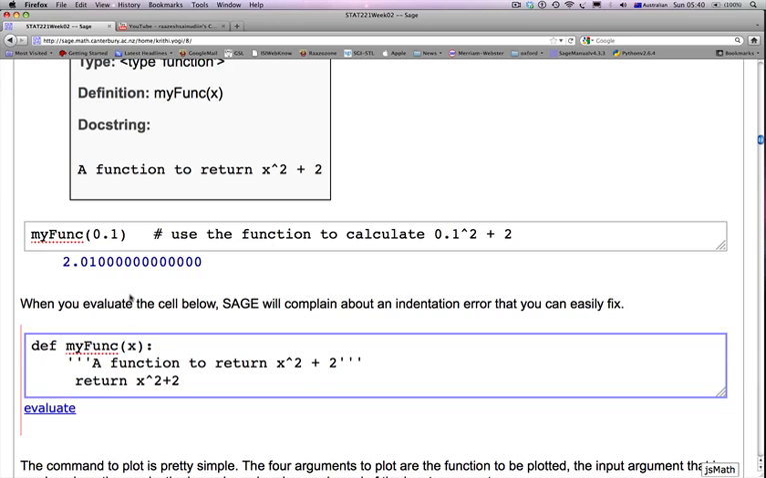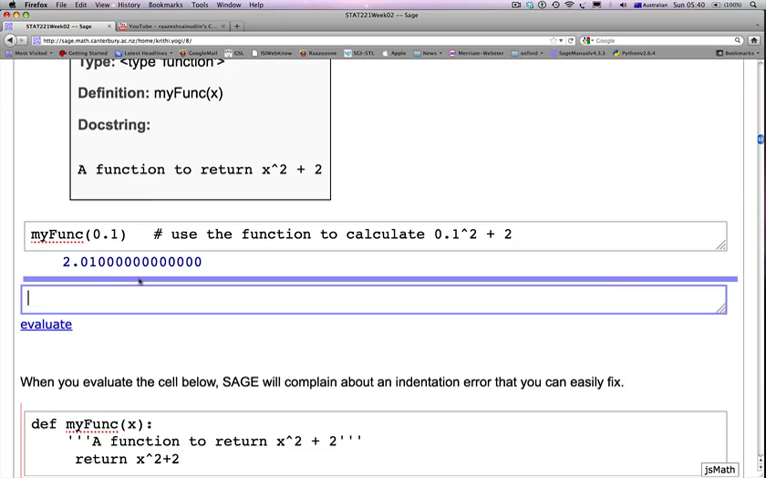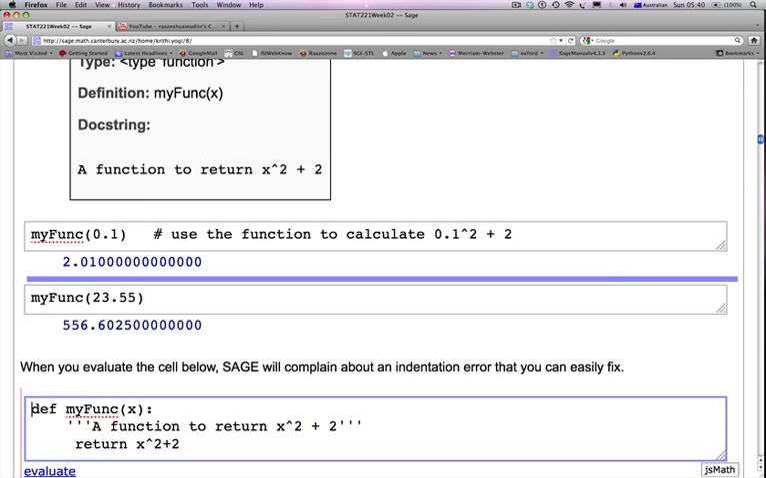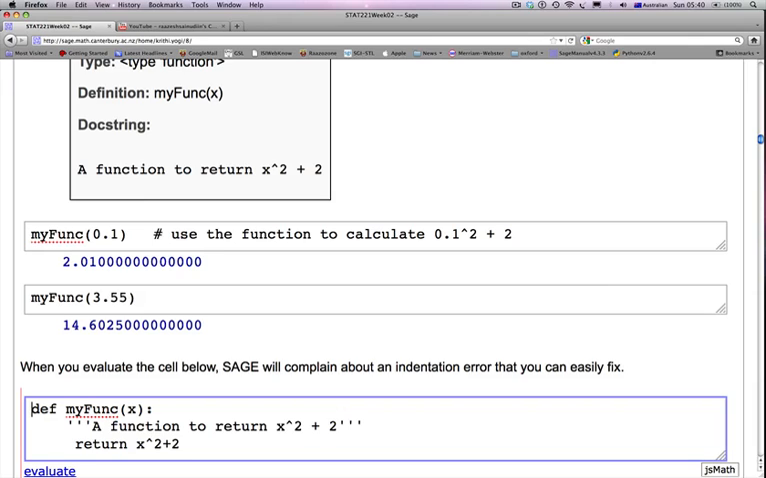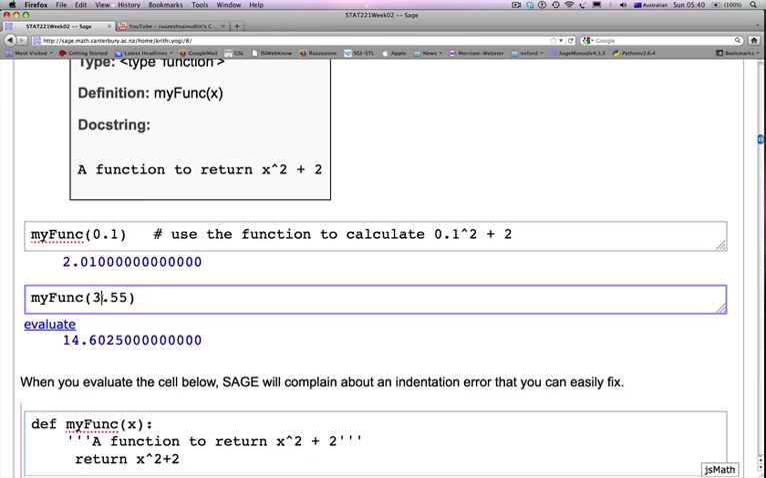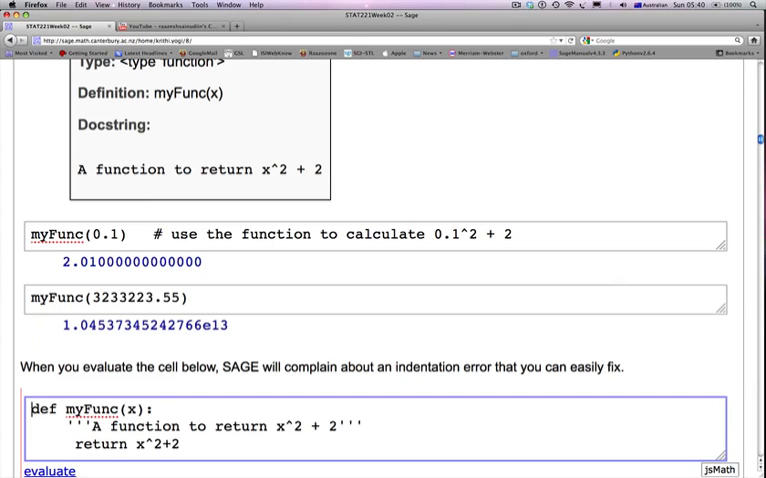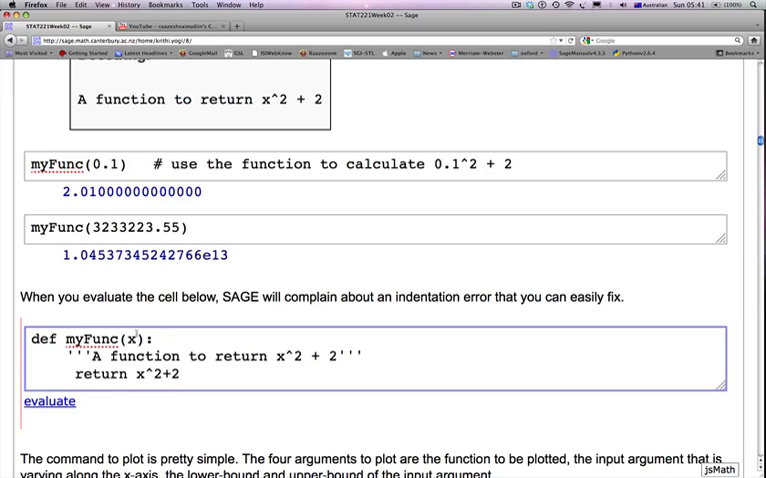If you go back and create another cell and ask what is myfunc of 23.55, then it gives me another answer, and you can change it to anything you want. So now we have a procedure implementing this function that calculates the image of any value you like to put in here on the fly.